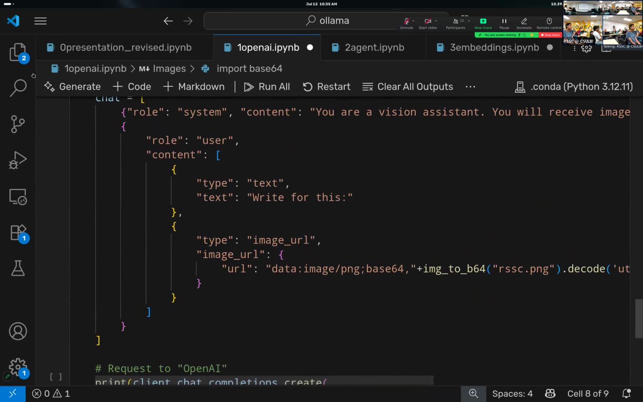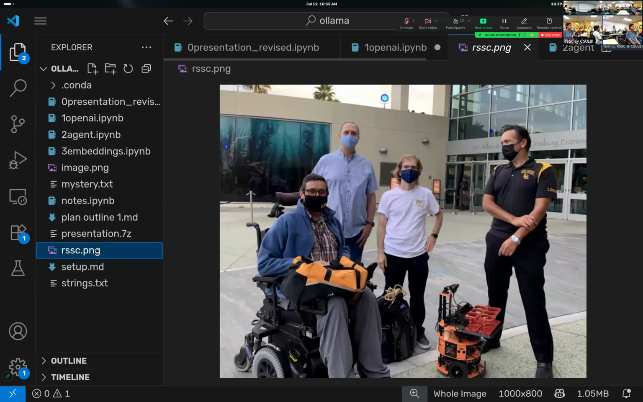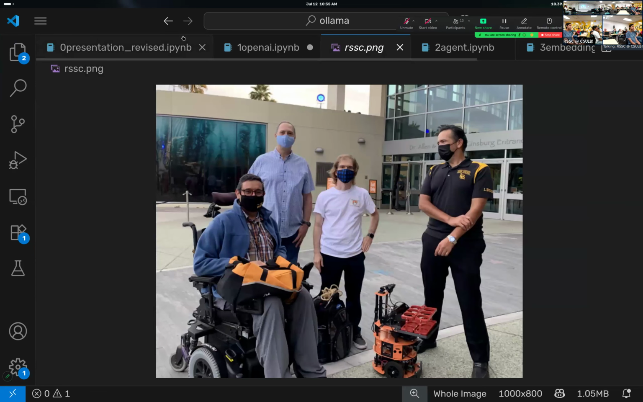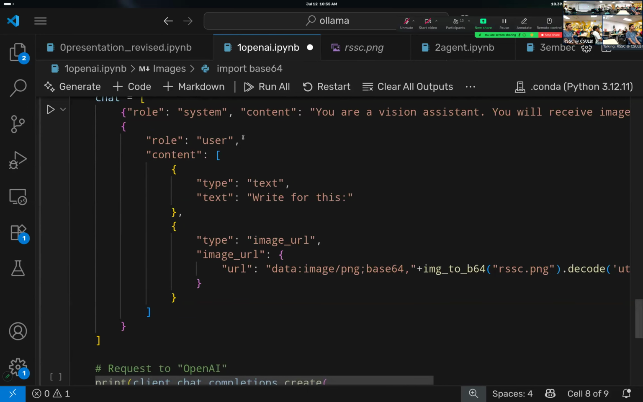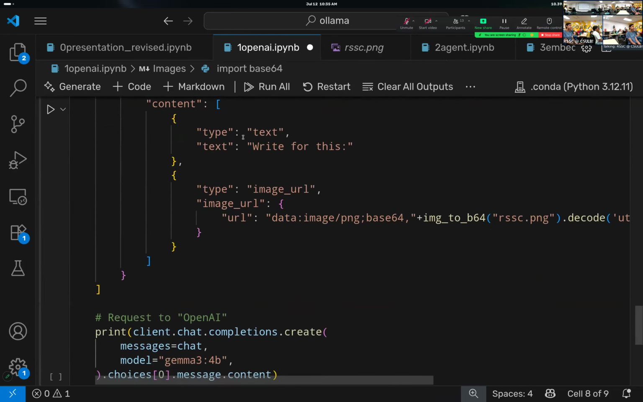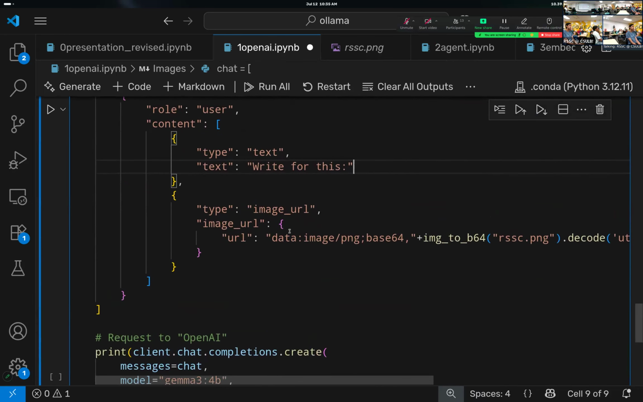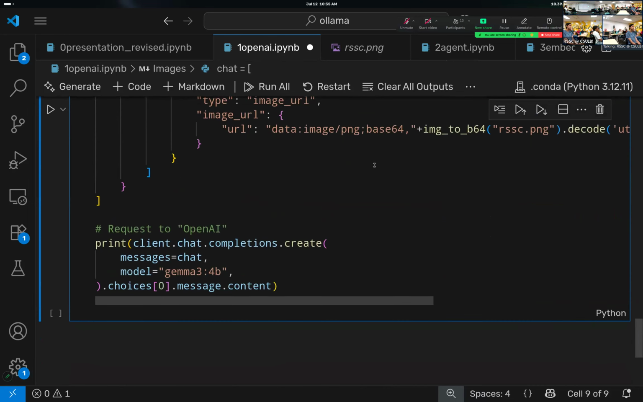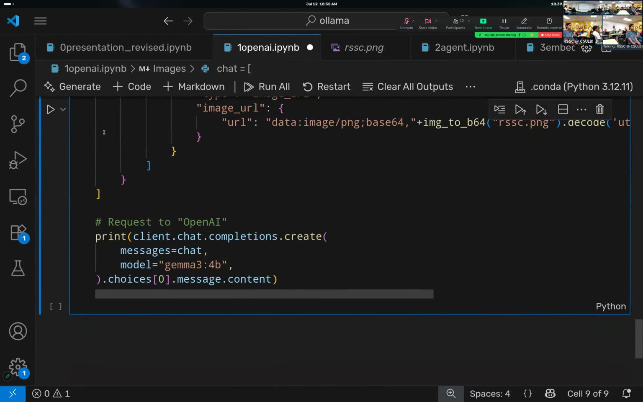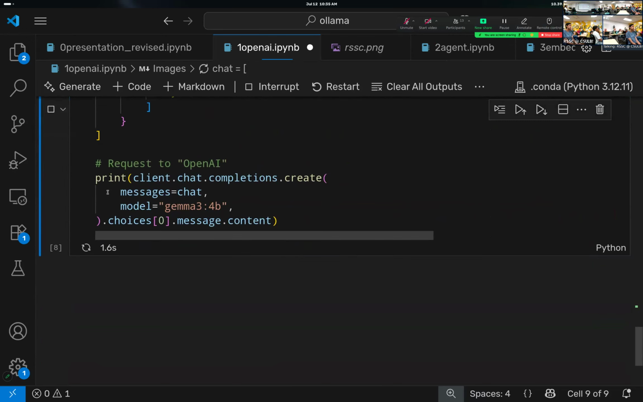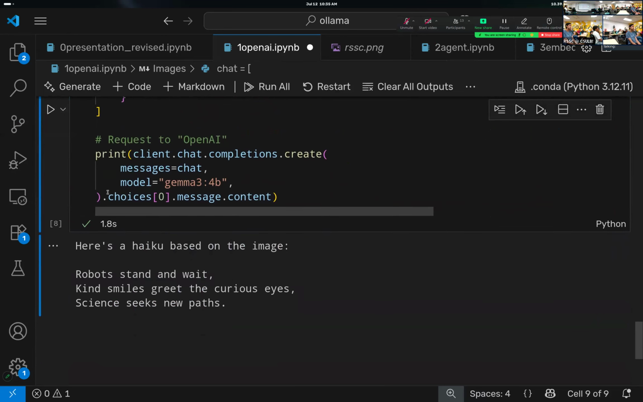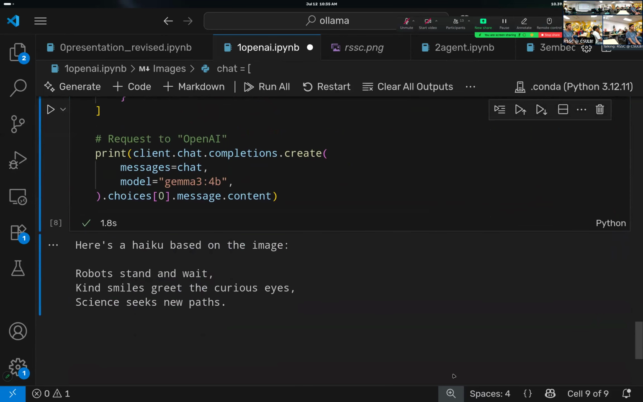Here I give it an image I have. Let me see if I can open it. I actually got it from the website. So I give it the image and tell it to write a haiku for this. Then I give that chat to the fake OpenAI. It might take a moment since it's an image. You can see it. I might count it wrong, but: Robots stand and wait.